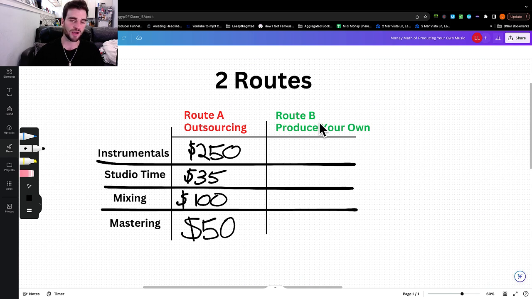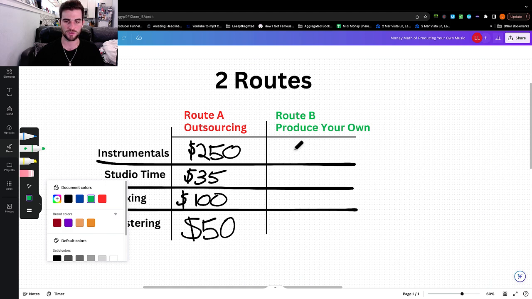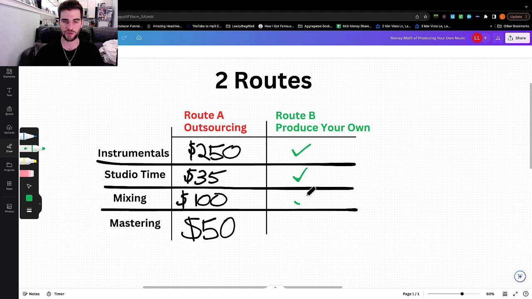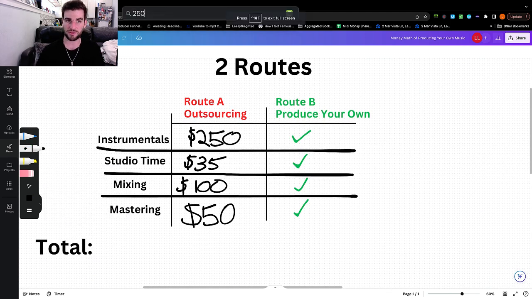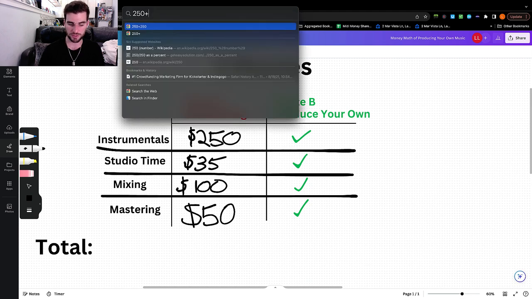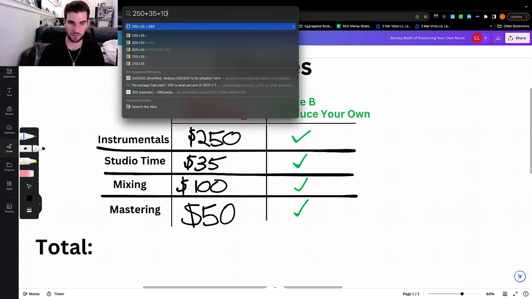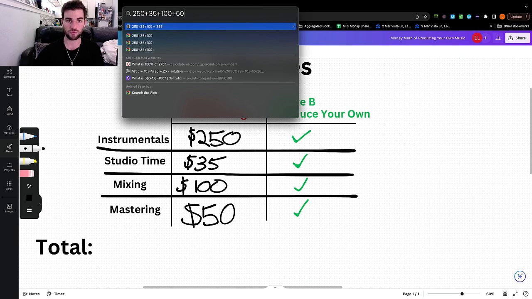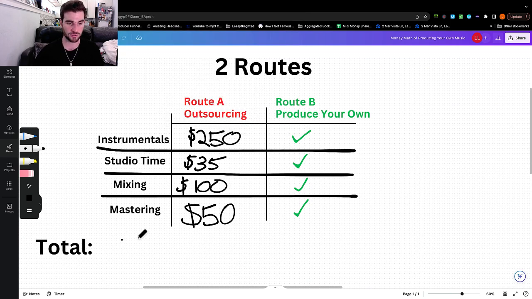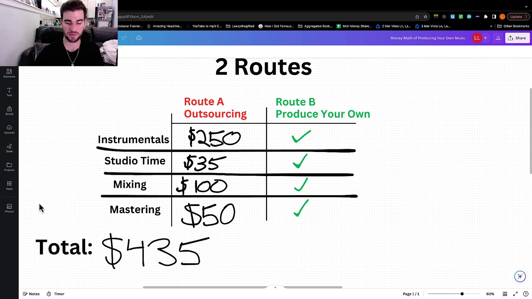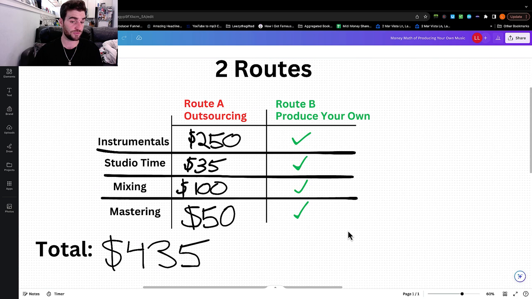Cool. So obviously in the produce your own music realm, when you do it yourself, this is all free. All right, because I suck at math, $250 plus $35 plus 100 plus 50. Cool. Okay, so $435. I mean, dude, that's on the low end. But let's just use this number for an example. All right, so here's what I'm gonna do. We're gonna stick with this 435 number.